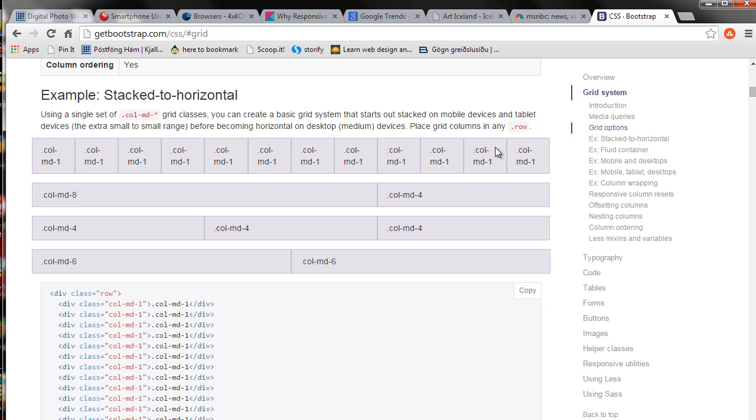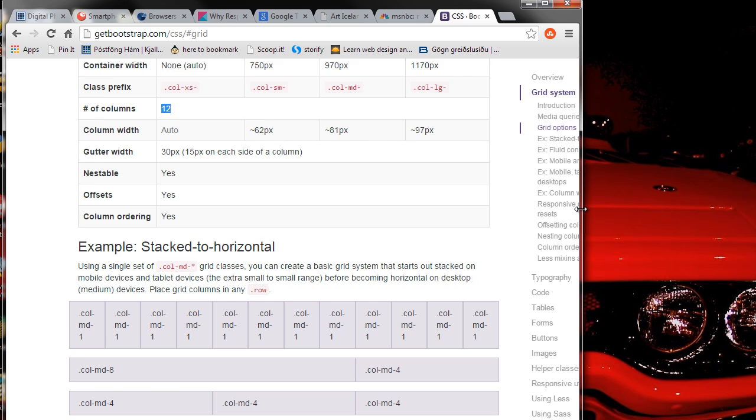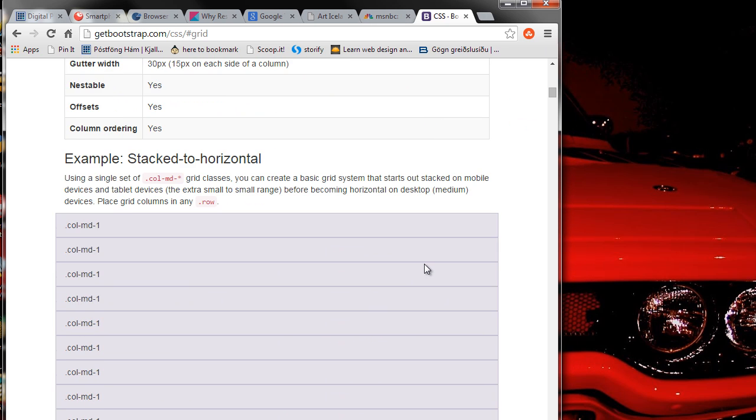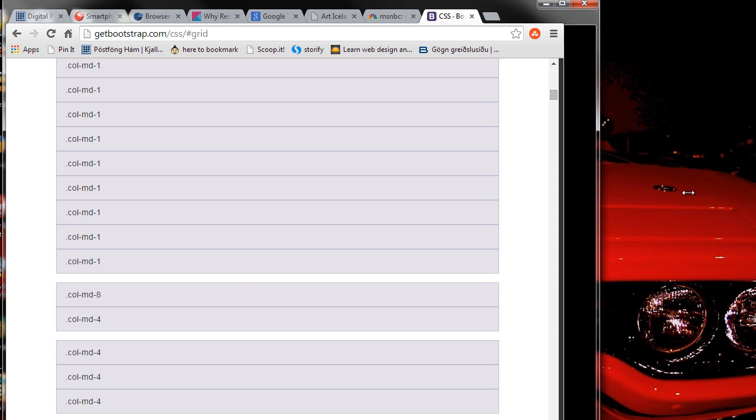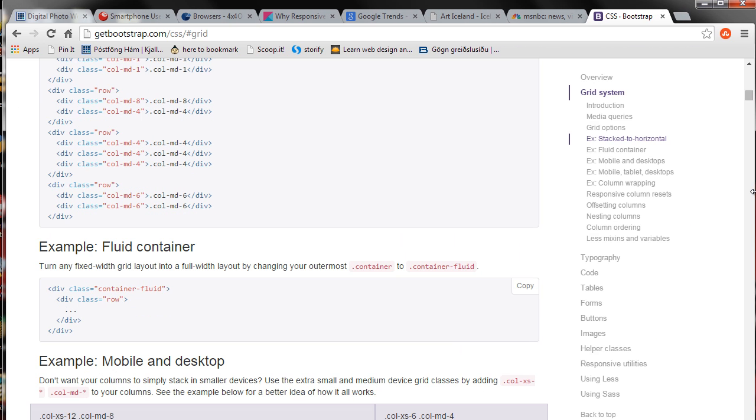So here is the whole 12 columns, but usually you would divide it into 8 units and 4 units, or 4, 4, 4, or 6, 6, etc. And when you narrow this down below the MD, it will turn into a single column. So that's how the grid system works, and it really helps with laying out the site in a nice way.